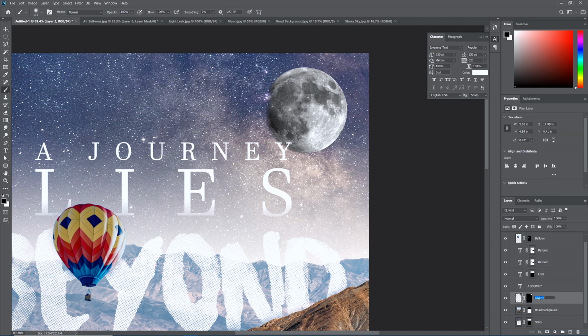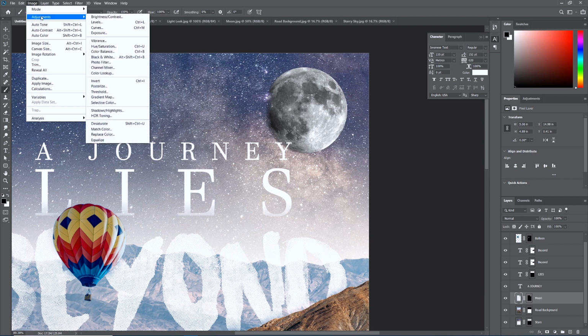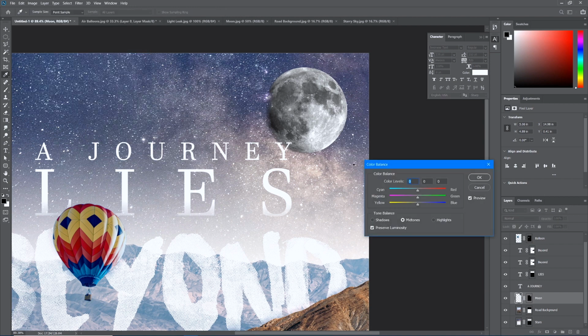I'm going to rename my moon layer Moon. Let's go ahead and use image adjustments, color balance, to change the color of the moon. The moon is kind of a washed out gray. We want to make it a lot more blue and a bit more purpley. And you can see how this really starts to integrate the moon into the background a lot more. I'm going to hit OK.